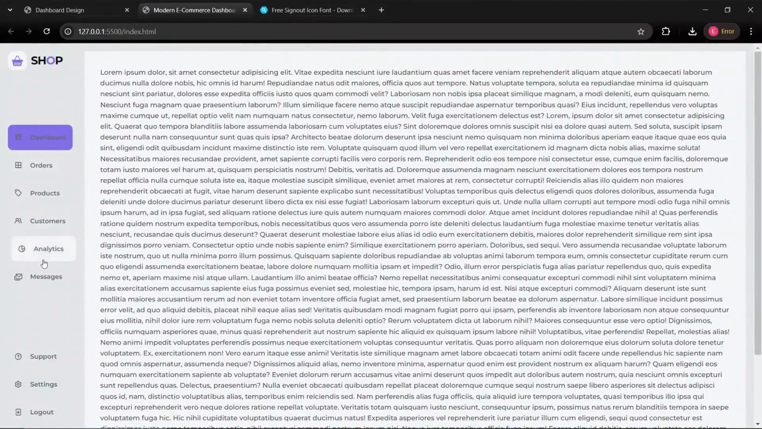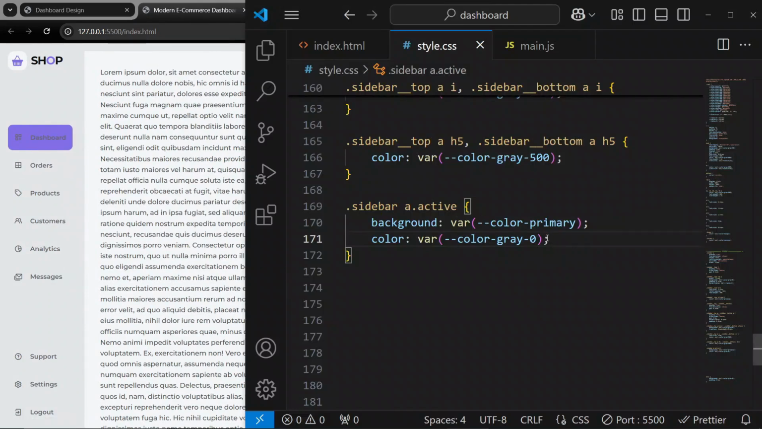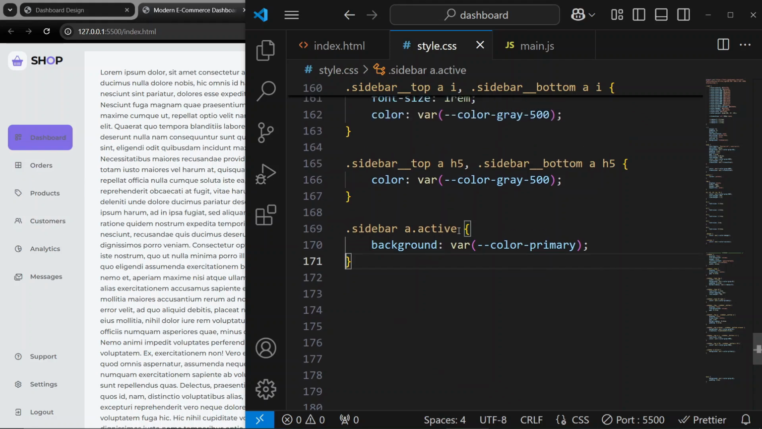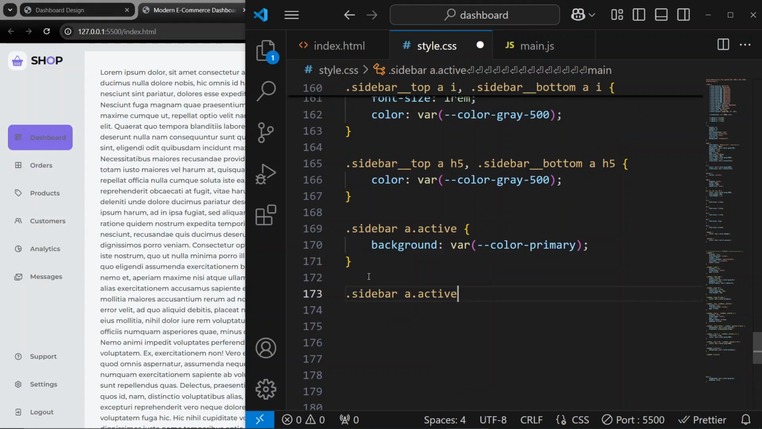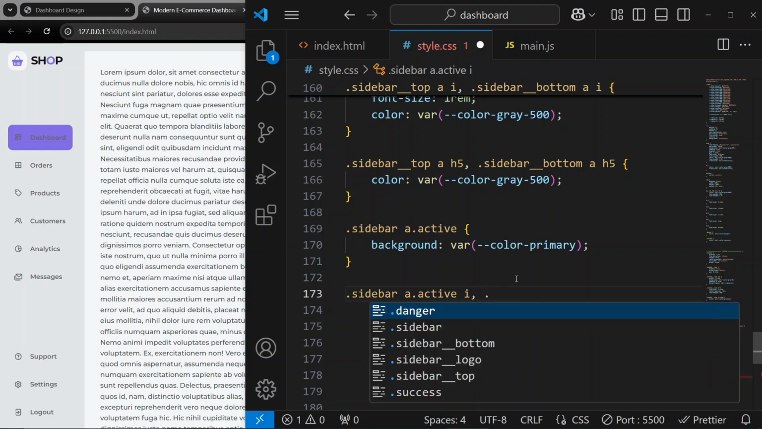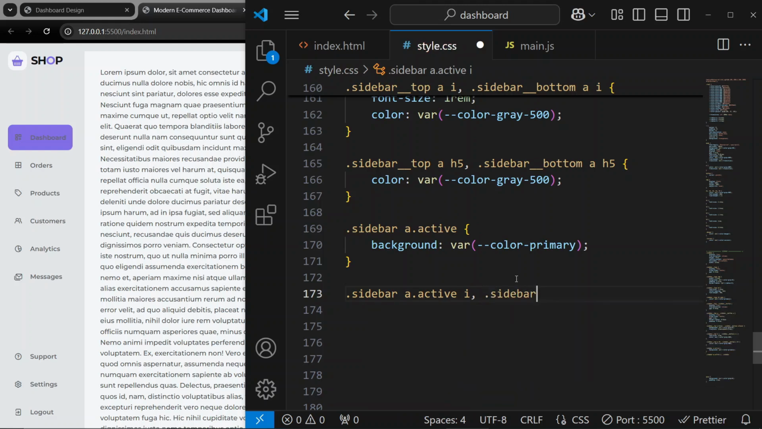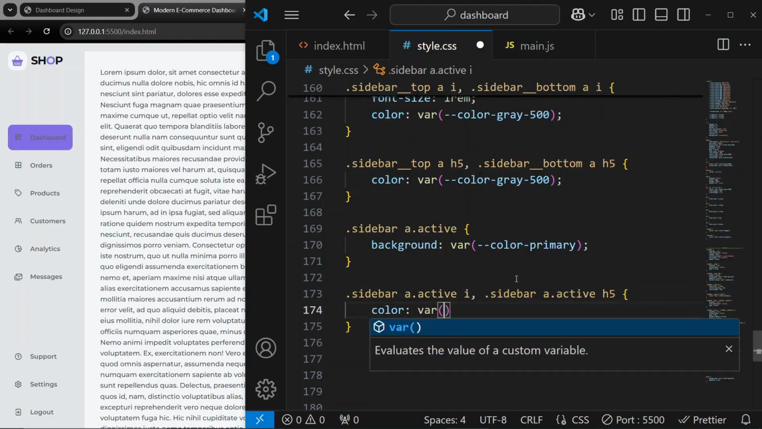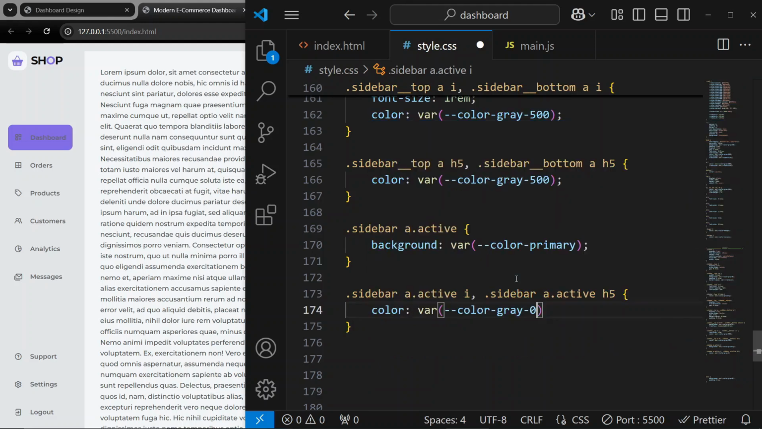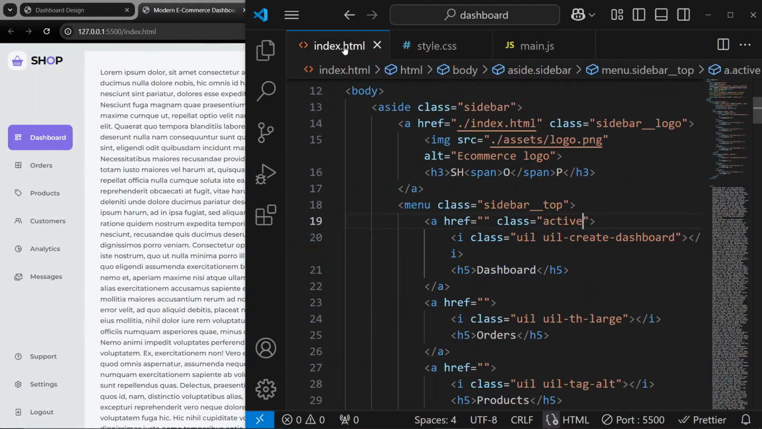Okay, so we save, and the color is not working. That's because we have to target the individual elements inside of the link to give them that color on active. So we have to target the I on active, and sidebar A active H5 should have a color of color gray 0, which is the white color. All right, so I think that is all for the sidebar.